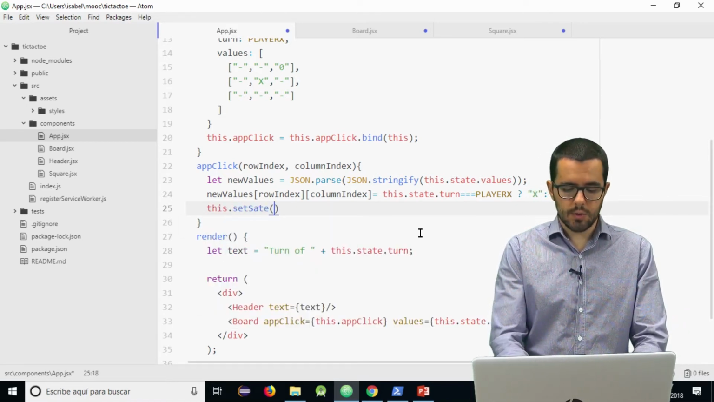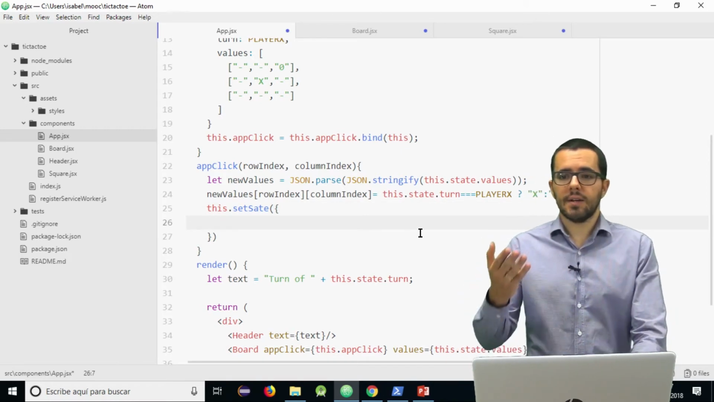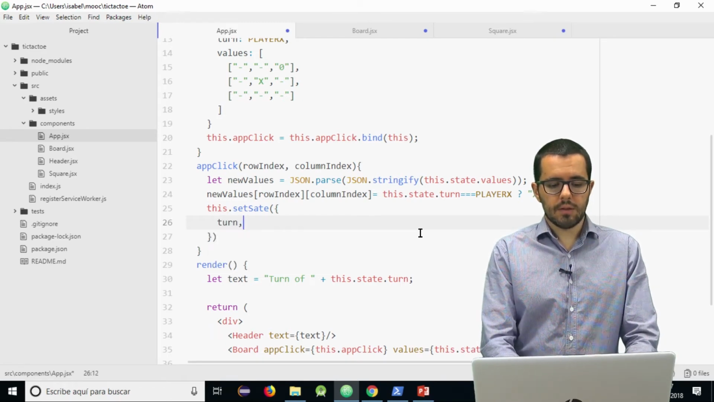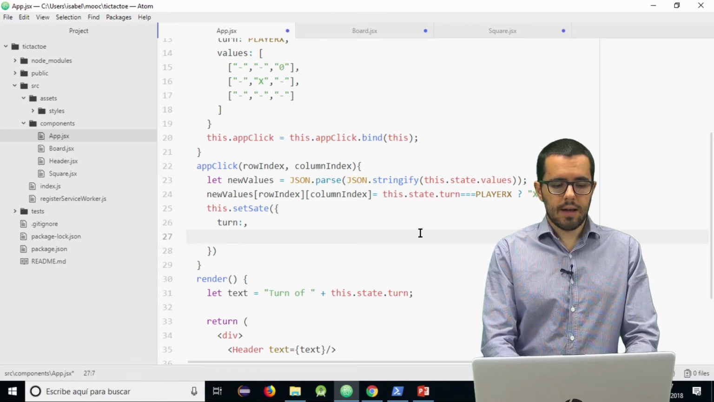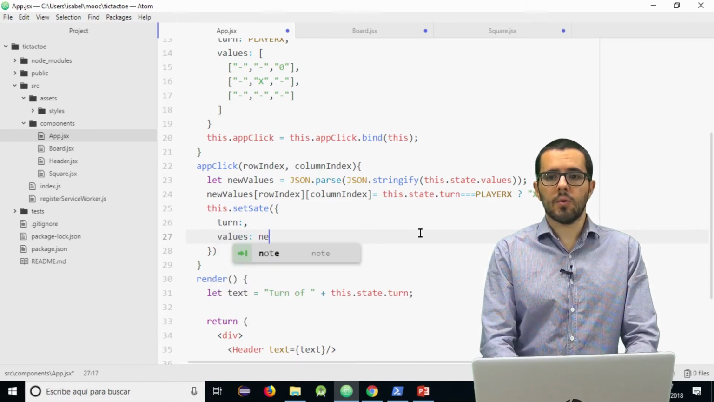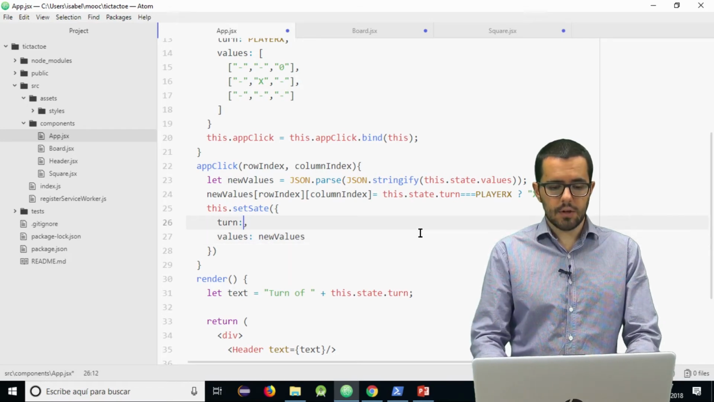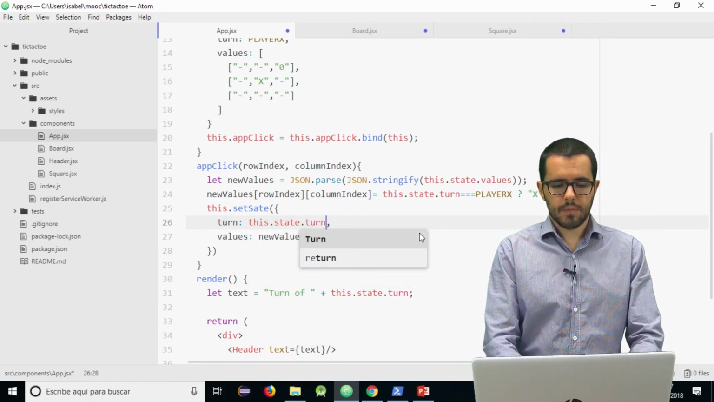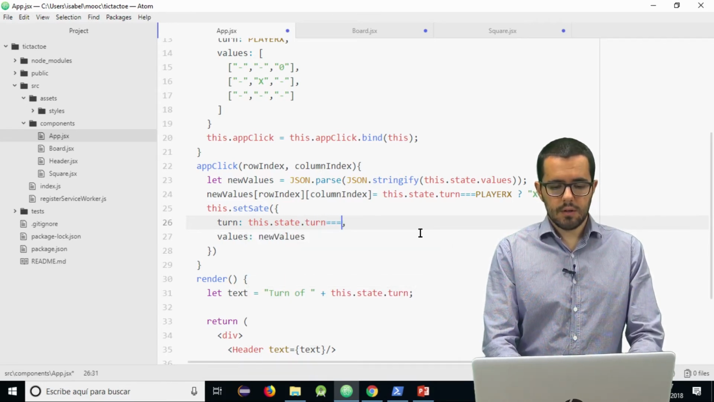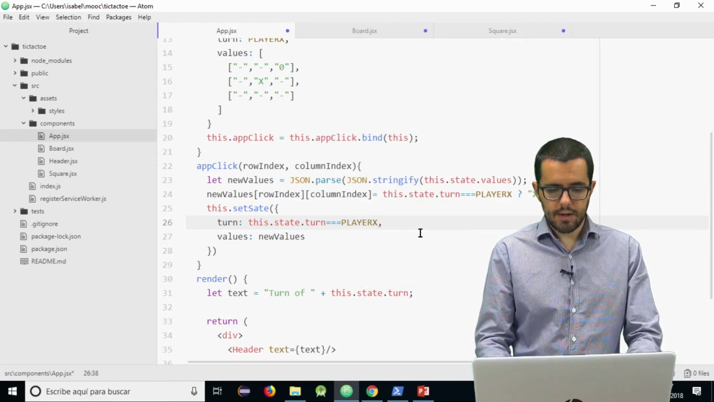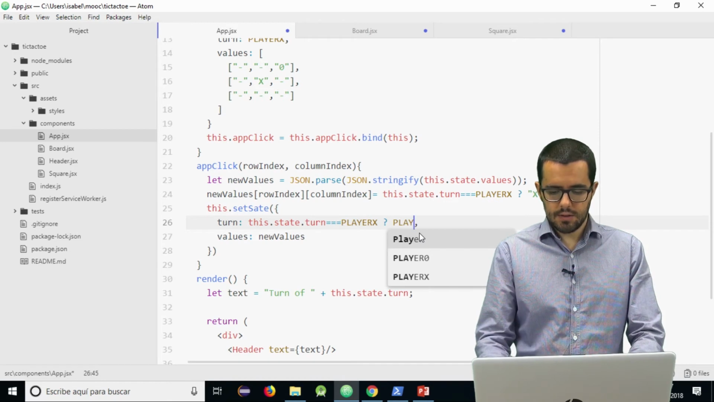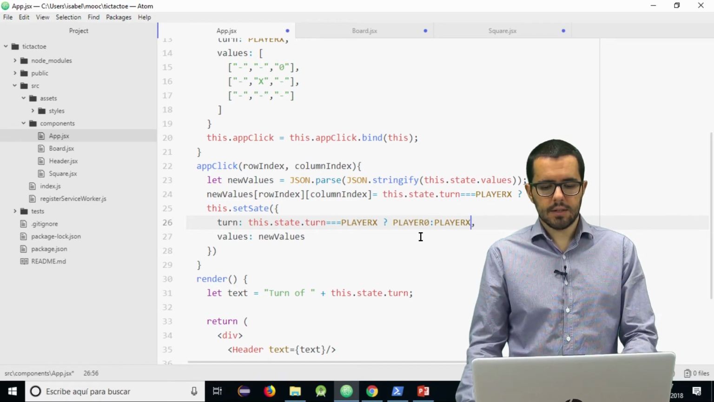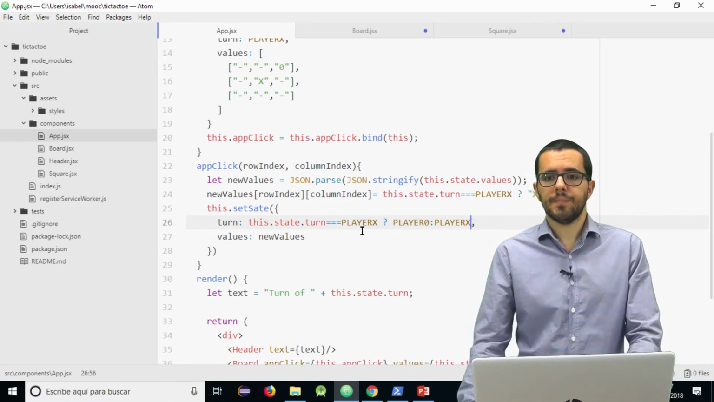What we are going to do with these new values is set a new state, and after that everything will be re-rendered and the data will flow down. In the new state, we have to set the turn and the new values. The new values we have already calculated. And the turn, what is it? Well, another ternary operator. If the state turn is player X, change it to player O, and if not, if it is player O, it will be player X.